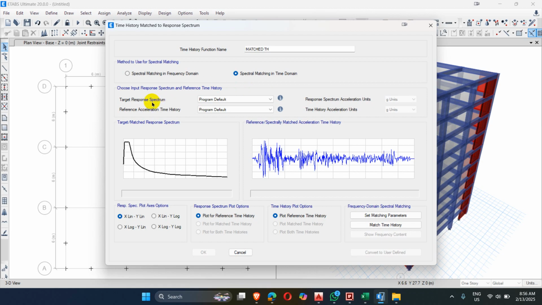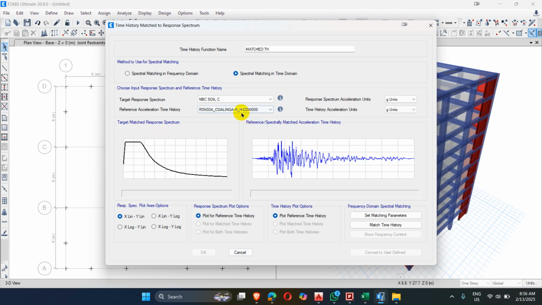So here is the target response spectrum tab. I'll select NBC soil type C, in which we see the target spectrum and the reference acceleration time history, which I have just uploaded. The response spectrum acceleration unit is in G, and the time history acceleration unit is also in G.